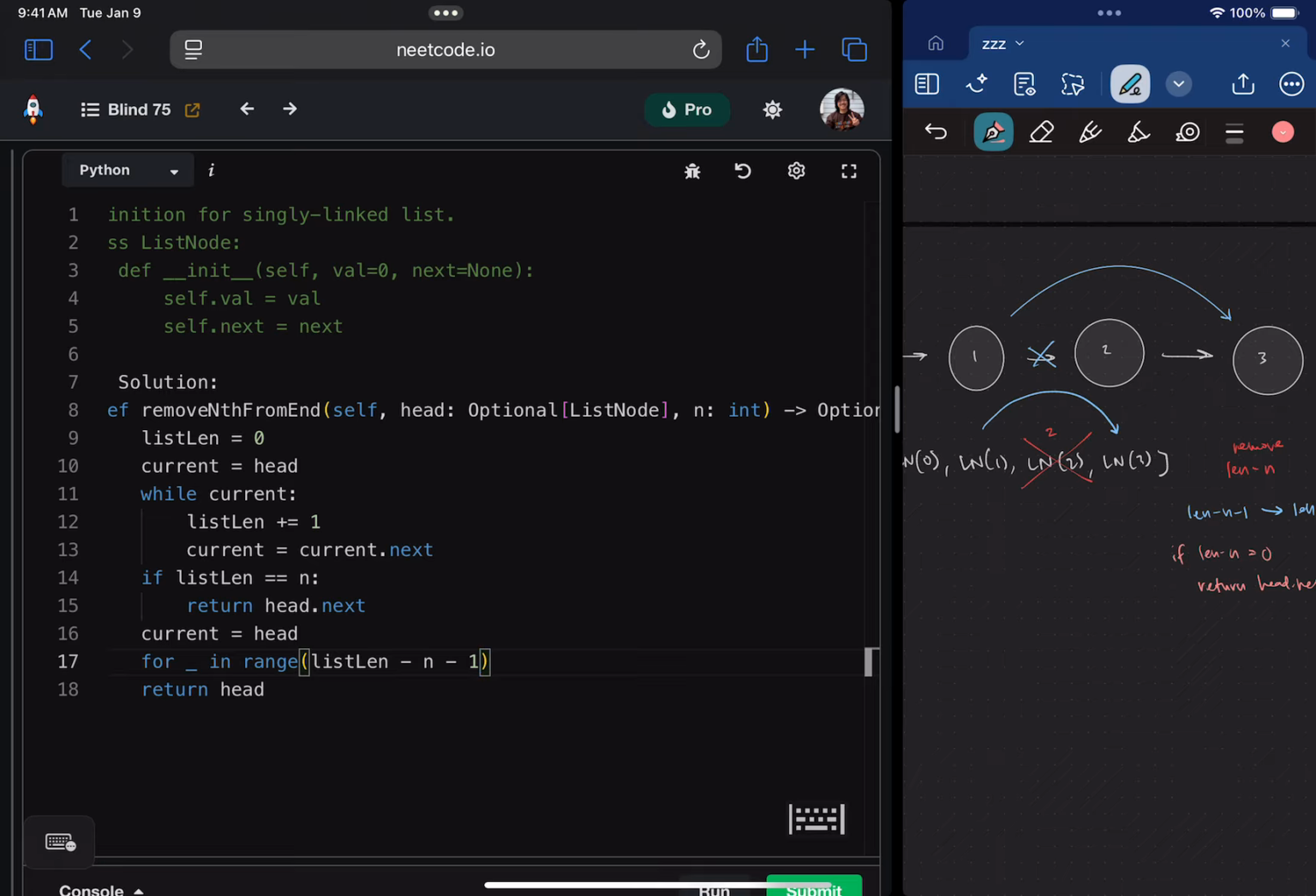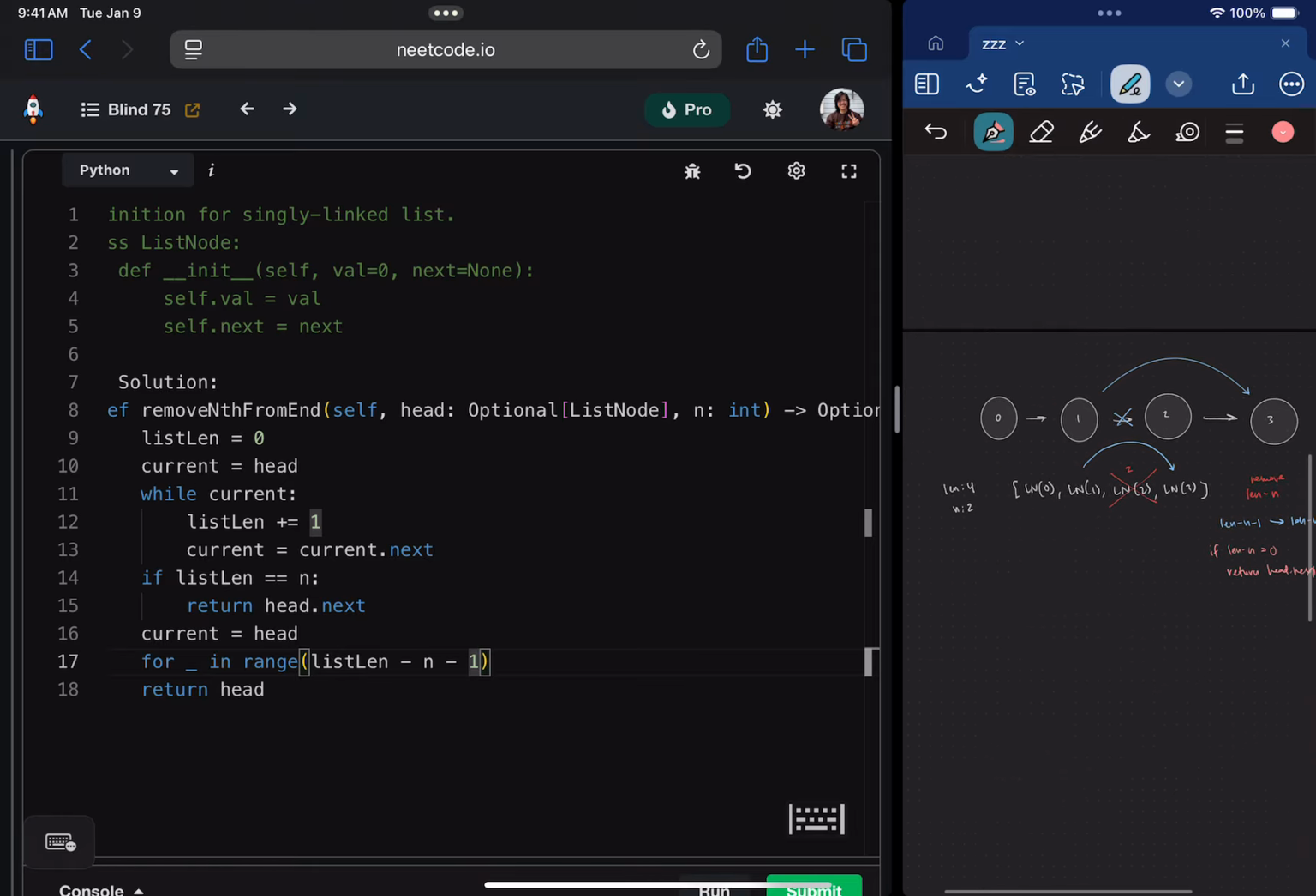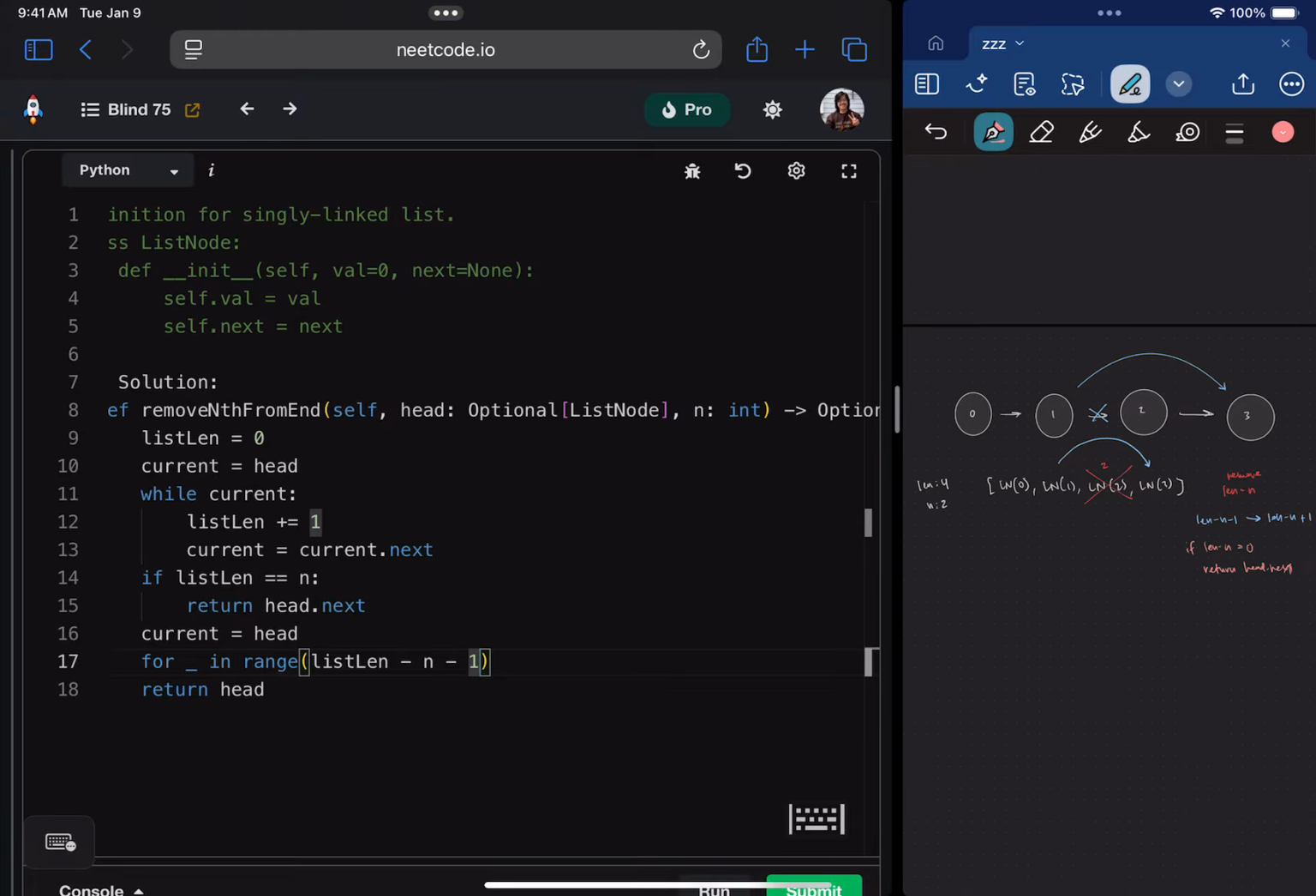Well, okay, hold on, let's think about this. We still want to say, if list len equals n, and then for blank in range list len minus n minus 1. Is that correct? So in this example, the list length is 4. We subtract 2. And then we subtract 1. Yeah, I think this takes us where we need to go.